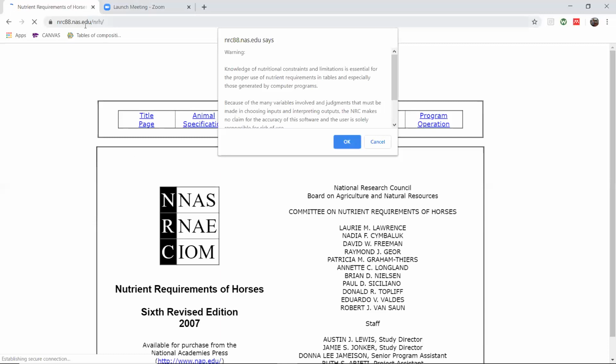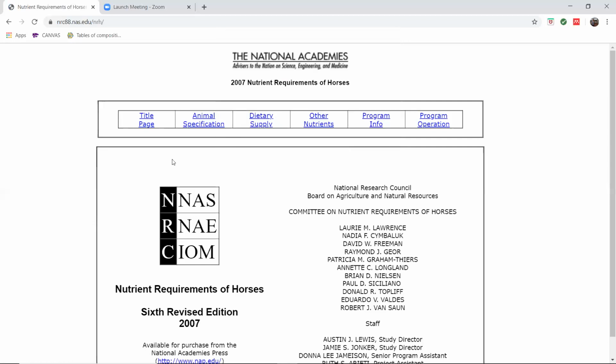So when you type in the address, you can either type it in like this, or if you go to Google and you type in horse NRC, it's the first thing that pops up. We get this knowledge statement. So what this is saying is that you can use this software. However, this software doesn't really tell you if you're having a deficiency or a toxicity to whatever degree. So this is open to the public for anybody to use, but you do have to have a pretty good understanding of equine diet formulation in order to use this software and actually apply it to your own horses. So we're going to click OK, and that opens up the software for us.